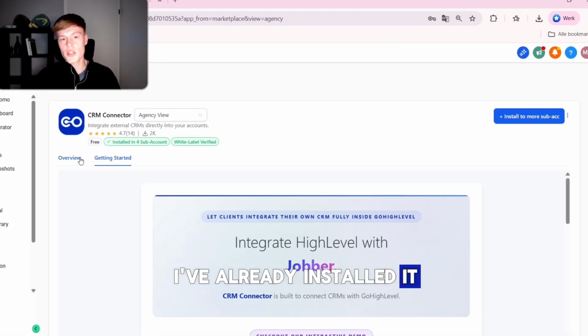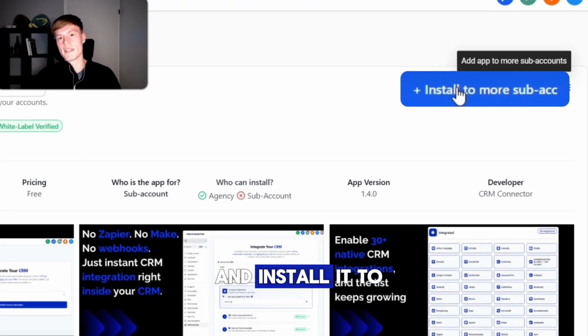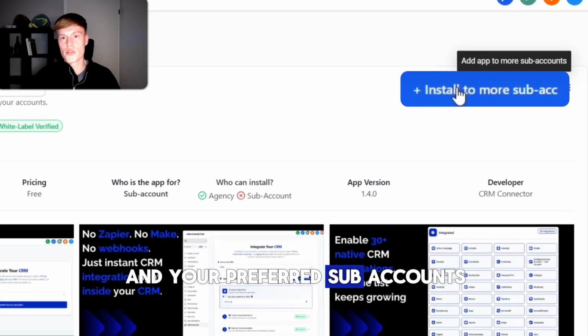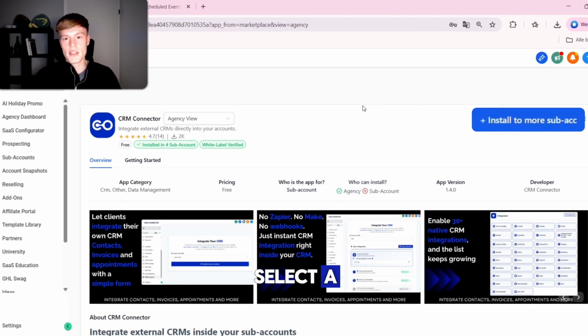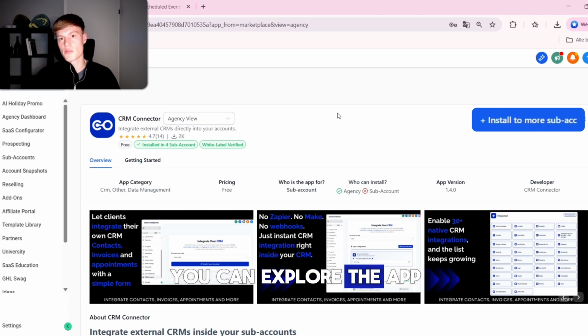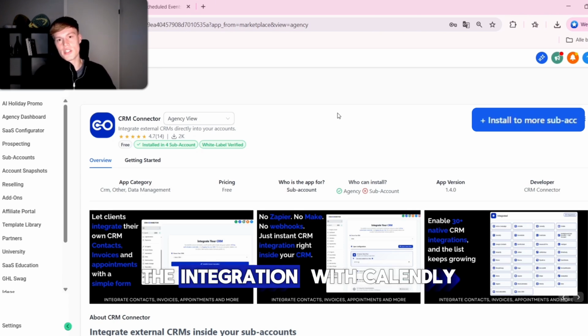I've already installed it, but the only thing you will need to do is click the blue button and install it to your agency and your preferred sub-accounts. From there you can select a free trial and you can explore the app. And that's how you make the integration with Calendly.